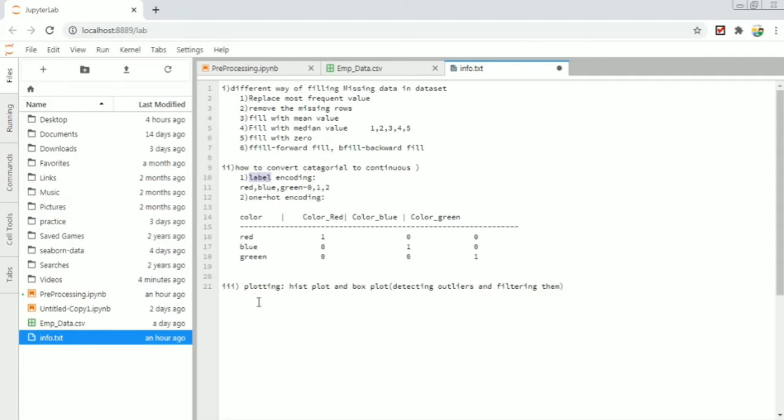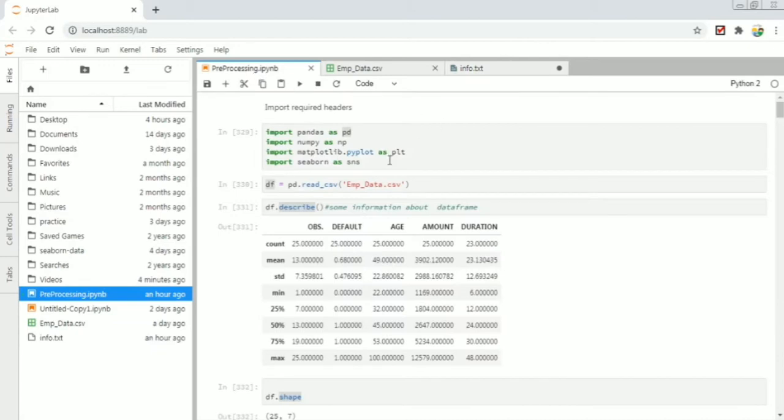The third concept we'll discuss is plotting. We'll discuss the histogram plot and also the box plot. Here we detect the outliers, and also how to filter the outliers. That we'll discuss in depth in the lab. Okay, we'll get started with the lab. Then we'll discuss more with the practicals here.